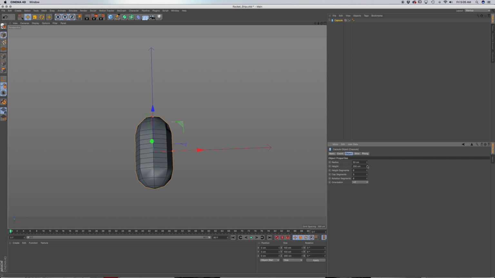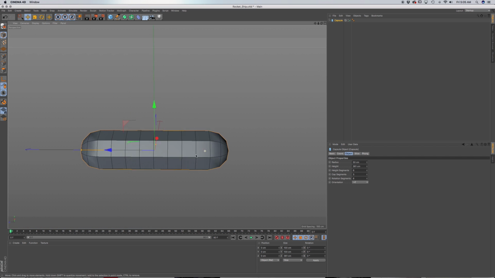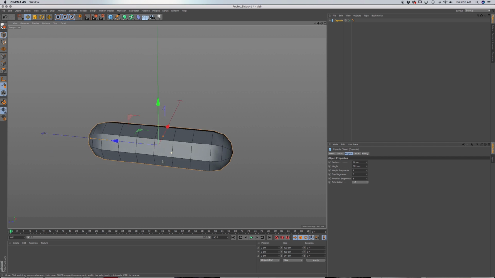And let's stretch this out. Let's make this a little bit longer. And a little bit, let's bring that to there. And about 6 height segments is fine.